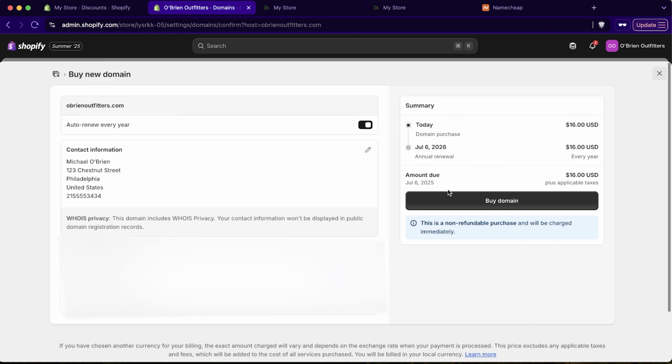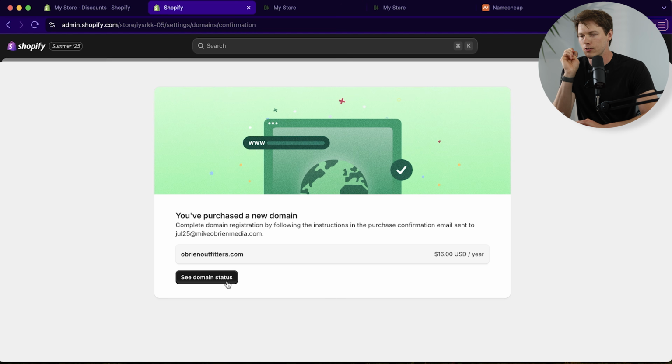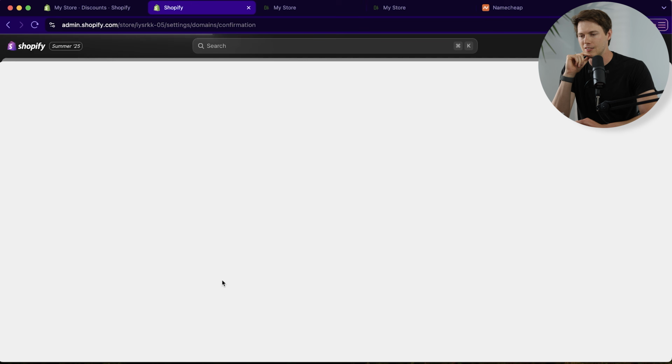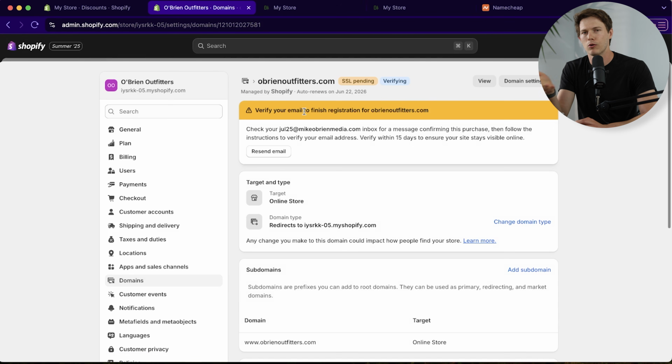So I can buy this domain. All right, so we have purchased this domain. You'll see in your inbox, by the way, 2 emails you'll be getting. One is to verify your Shopify account, and the other one will be for your domain. Make sure you go through both of them and click verify. Otherwise, your domain, I think you have 7 days to do that before it'll be discontinued and you lose your domain. So if we say see status, it'll probably be yellow. Yeah, we need to go and verify our domain in our email.